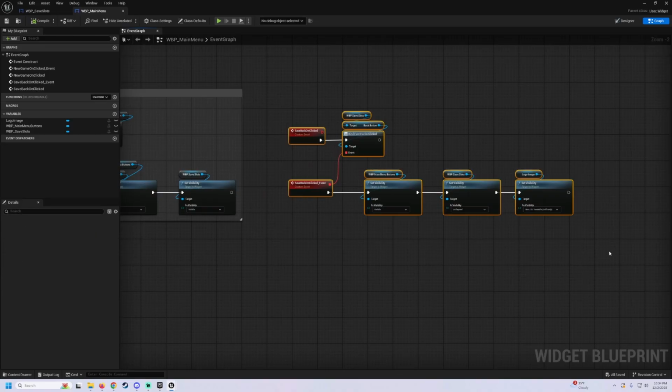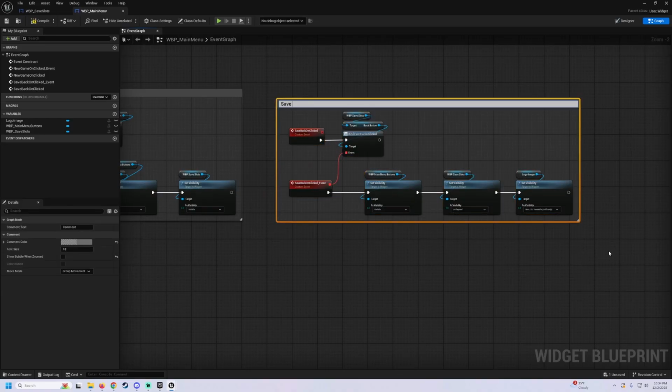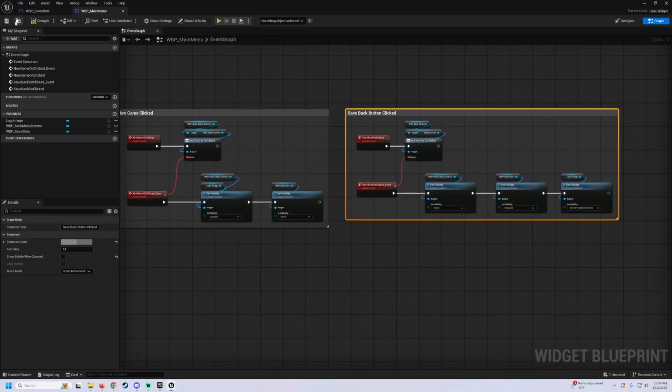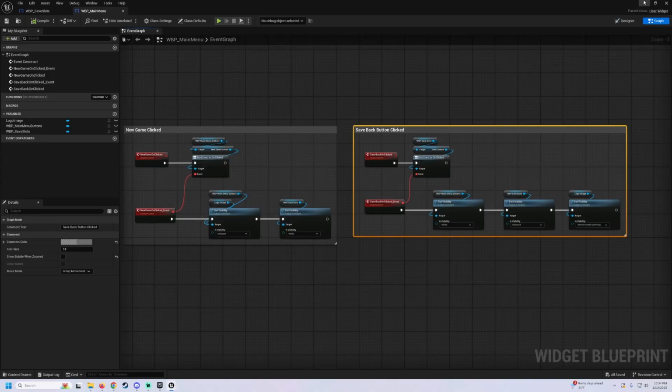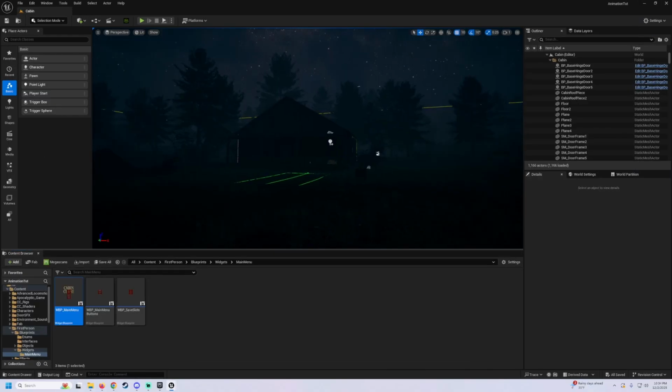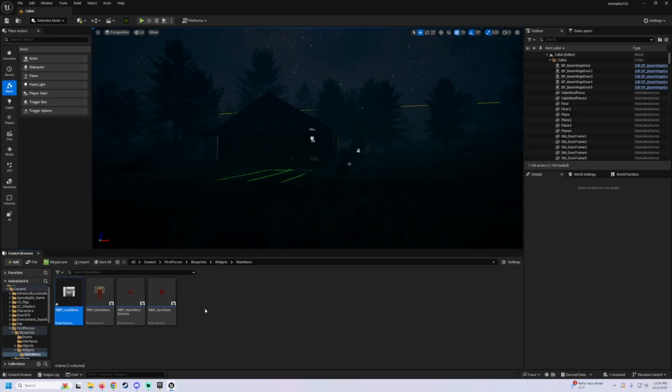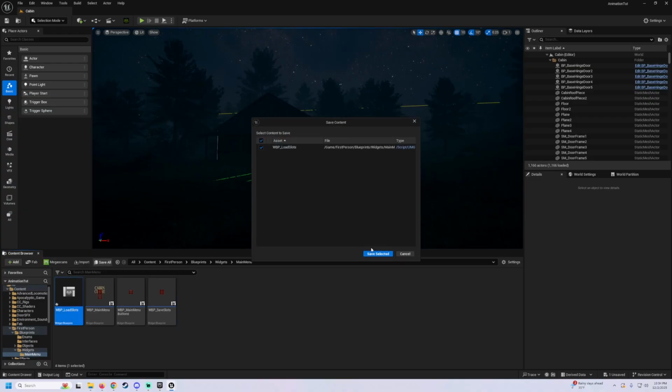So, we're going to comment this. This is going to be our save back button clicked. So, the next thing we're going to do is our load menu. That's just going to be the same thing as our save slots. We're just going to duplicate it and call it our load slots. We don't really need to change anything in there, not right now. Load slots.